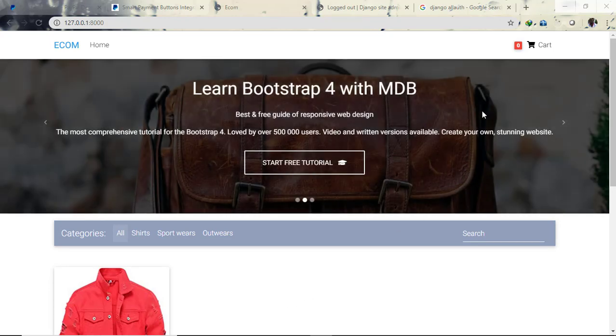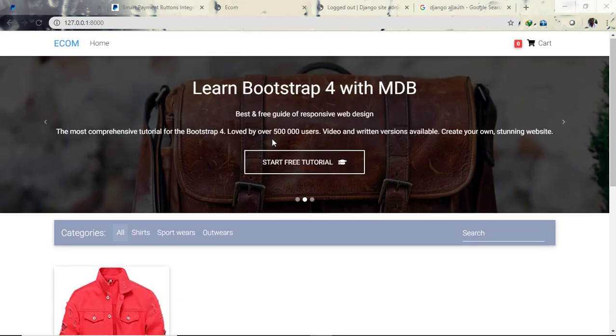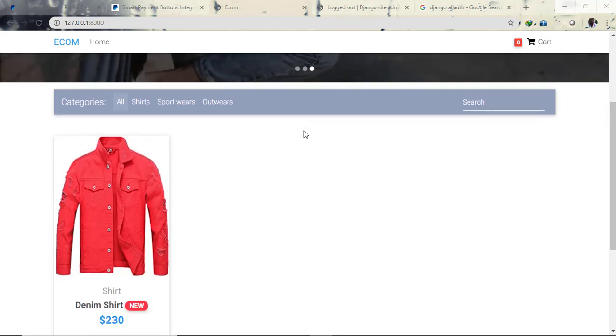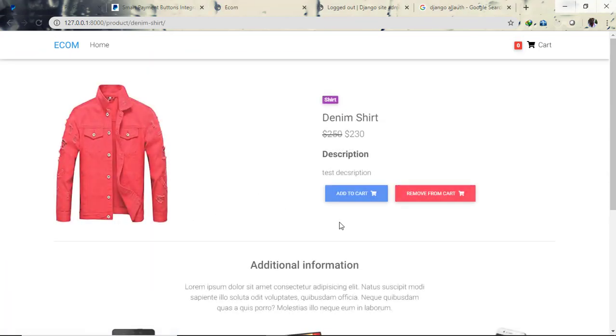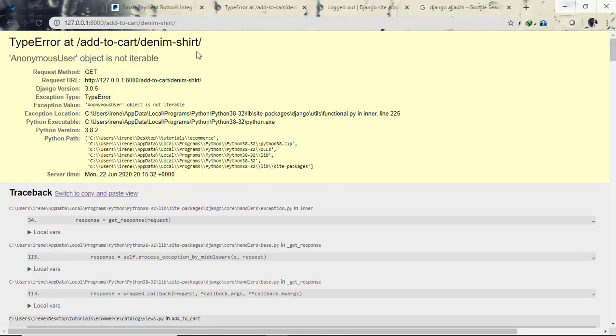So in this video what you're going to do is add authentication to our application and just fix any mistakes as we go along the way. If I can just show you what I mean, if we add anything to the cart right now, we are logged out of the Django admin. We see we are getting this "anonymous user object is not iterable" error.